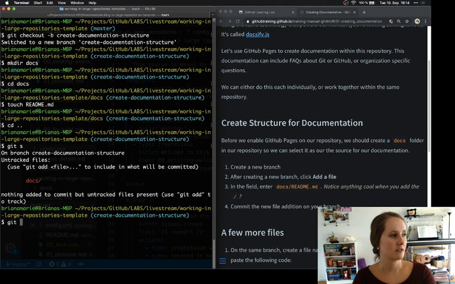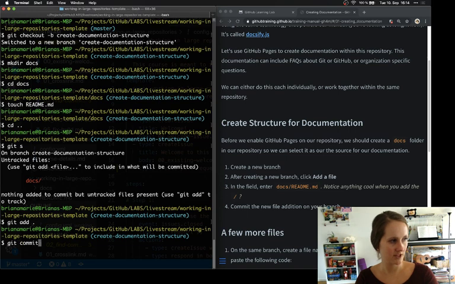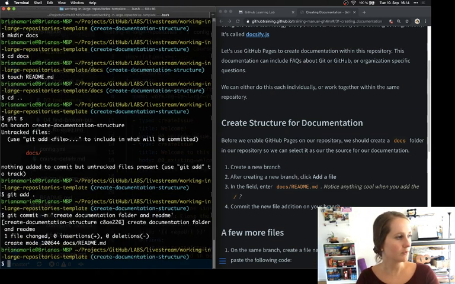Okay. Commit the new addition on your branch. Oops, I need to add first. Git add. Do you like how I'm reading my own directions, and I wrote these and I'm still needing to look at them? Can't keep it all in your head. Git commit -m, create documentation folder and README. Okay.